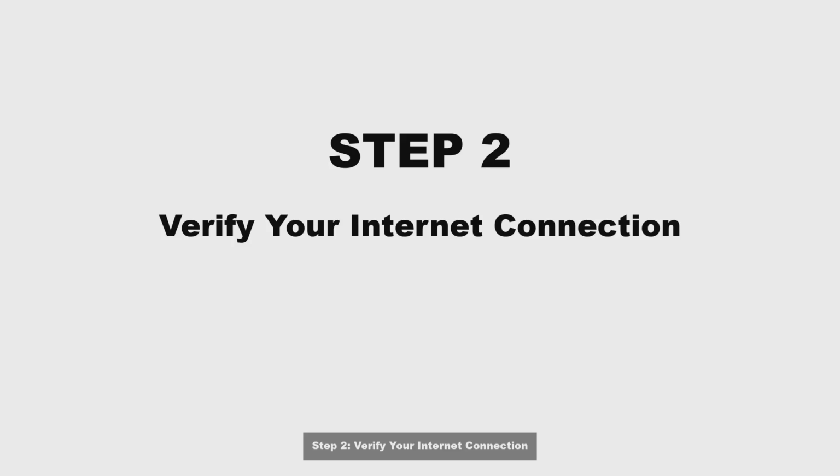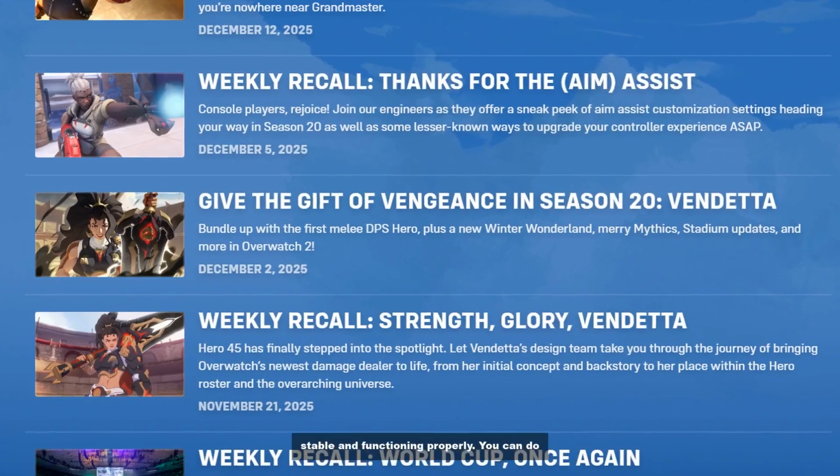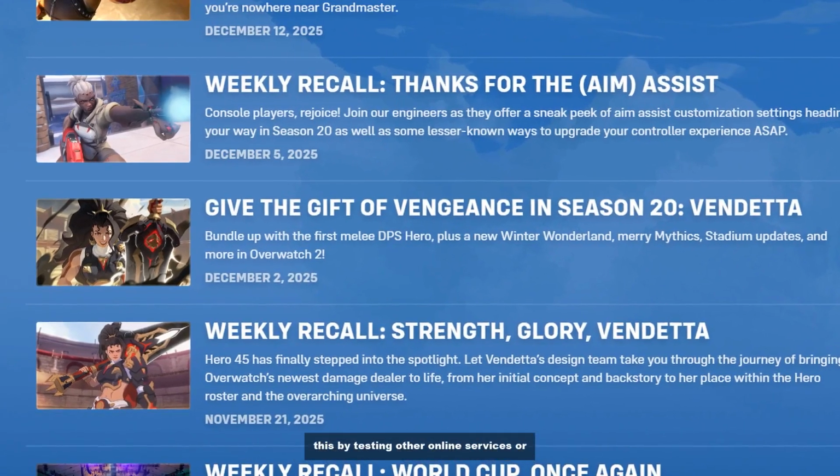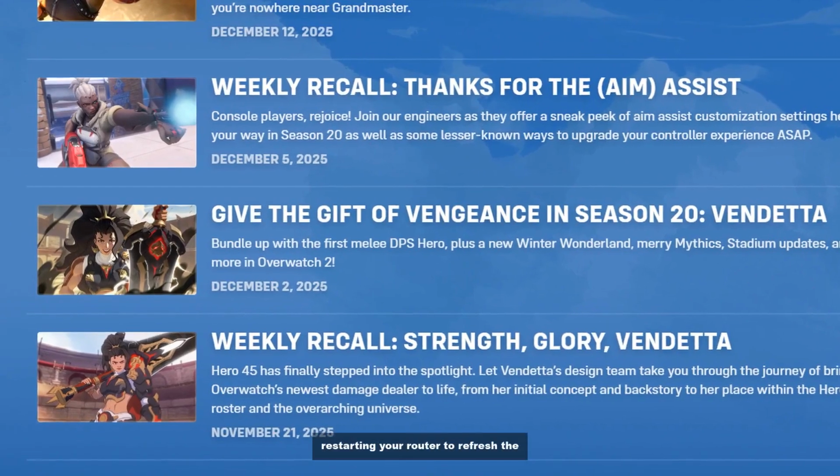Step 2. Verify your internet connection. Ensure that your internet connection is stable and functioning properly. You can do this by testing other online services or restarting your router to refresh the connection.